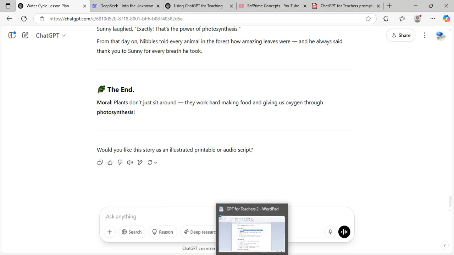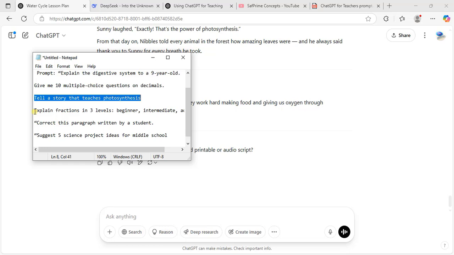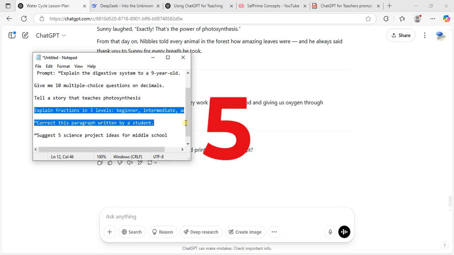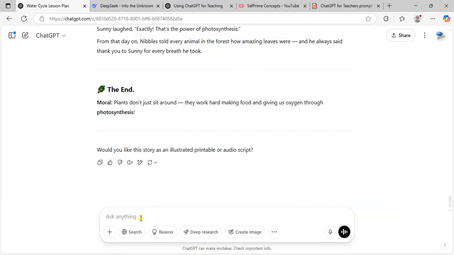Now let me quickly go over the rest, then we will look at the questions. The 5th one, differentiated learning support. You realize that in a class, they are all in the same level, yet some are more brilliant than others. So we are saying that if you are going to teach, explain fractions in 3 levels: beginner, intermediate, and advanced. Include examples. Even the examples, you can limit it. How many examples? For the sake of time, let's say 3 examples each.